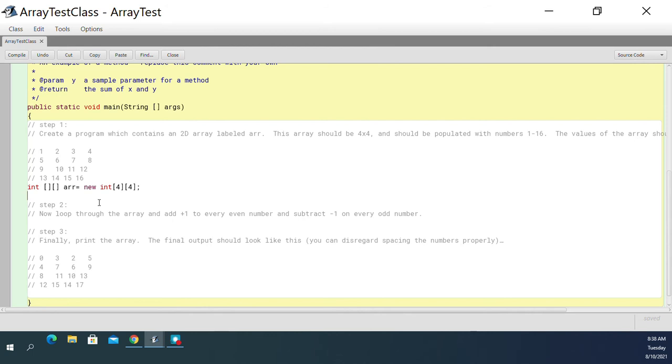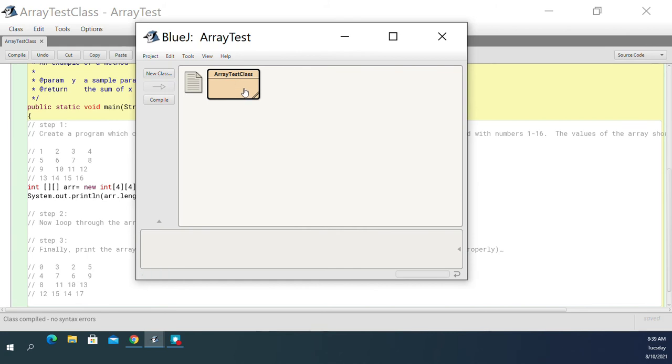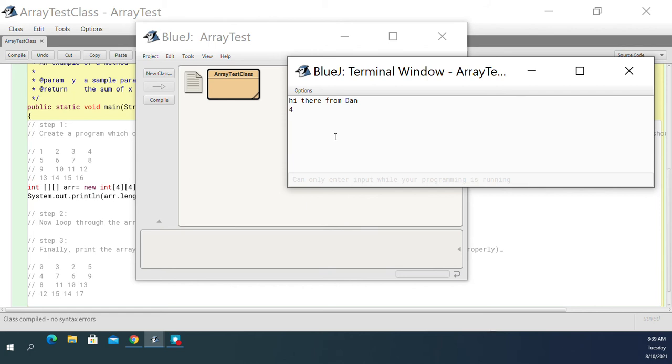So let's do some array property tests. We first print the array dot length. Then we save it, compile it, and run it. Now you can run again, and it's a 4. So the array length is 4.